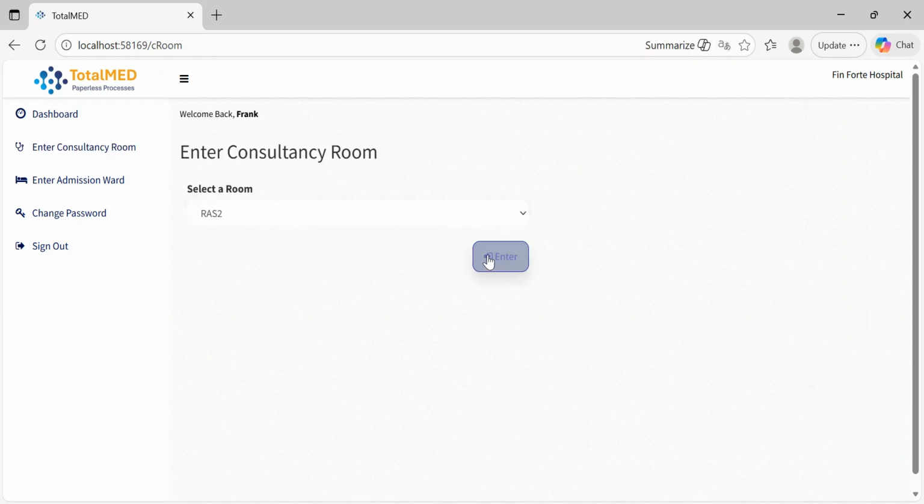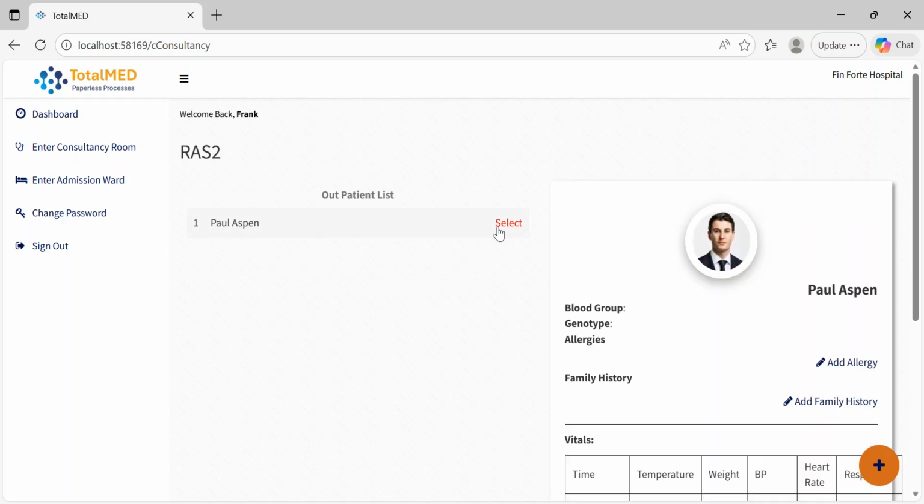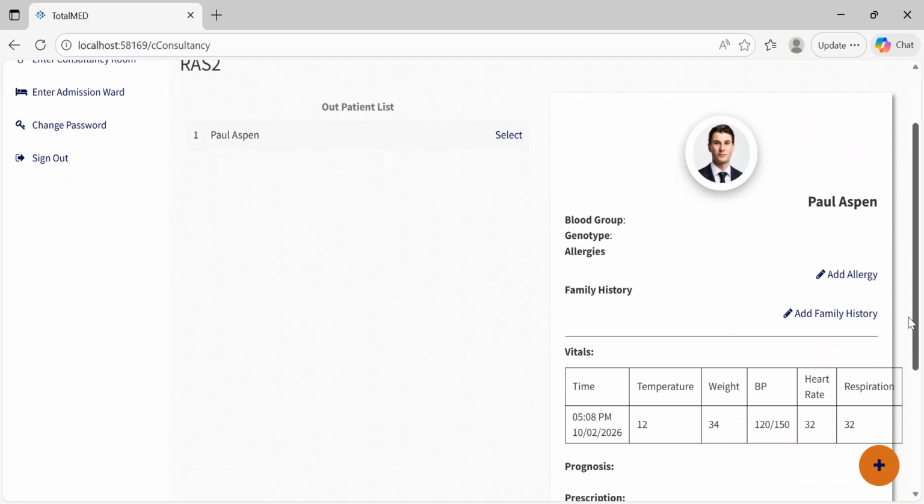Did we not assign the patient? Okay, it's the second one. Oh, okay, sorry. We moved to the second consultation room, I remember. So the second consultation room has Paul Aspen. You click on Paul Aspen, and you have his info here.